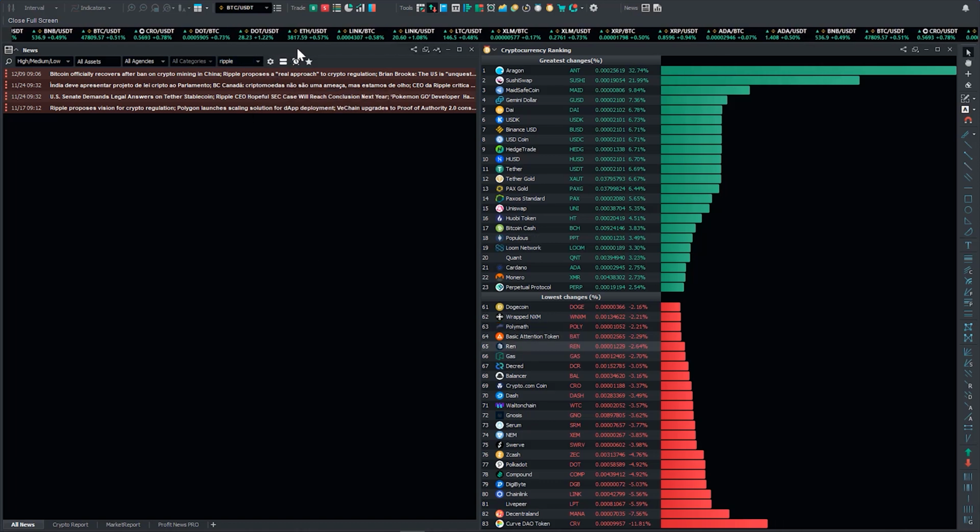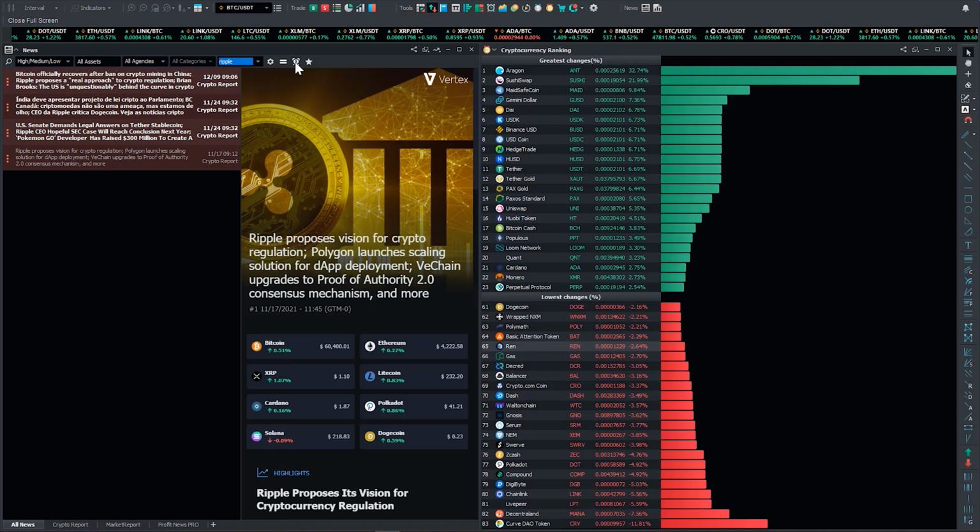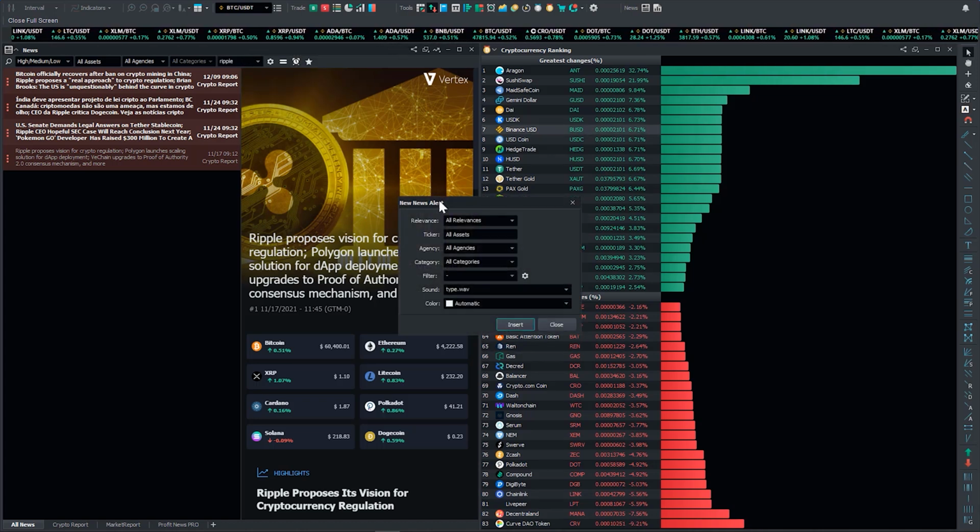This double bar icon here, besides the settings icon, allows us to see a preview of the crypto market's top headlines. Beside it, we have the clock icon, which allows us to set up customized alerts to inform us about relevant news which can impact the price of our crypto holdings or influence our decisions to buy or sell any given crypto asset. By clicking on the icon, we can go ahead and set up a new alert.